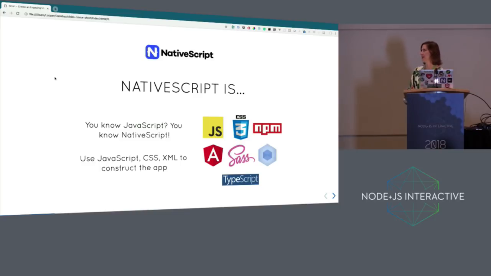So this is kind of encouraging, I think. You can use the current web skills that you already have to build for mobile. You can use JavaScript, CSS, XML, NPM packages to create plugins. If you like Angular, we have a really mature Angular integration. If you like Sass for your CSS to kind of organize yourself, you can use Sass. We have plugins for that.